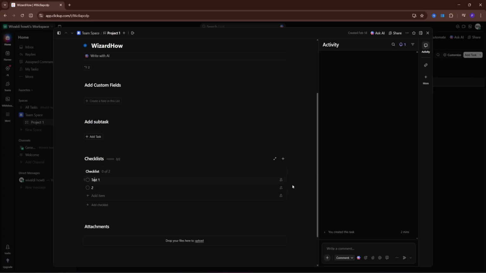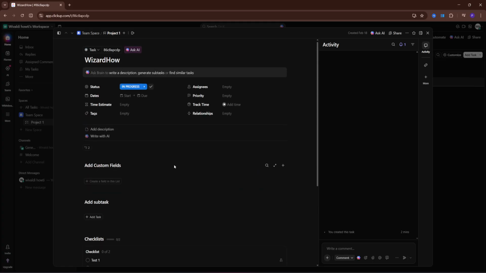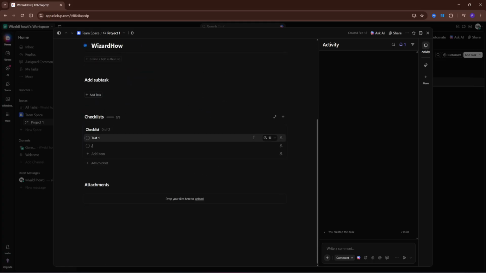So you can also rename here on the checklist, or you can also assign to other people if you have them in your team. So this is basically how you can create a checklist in your task in ClickUp.